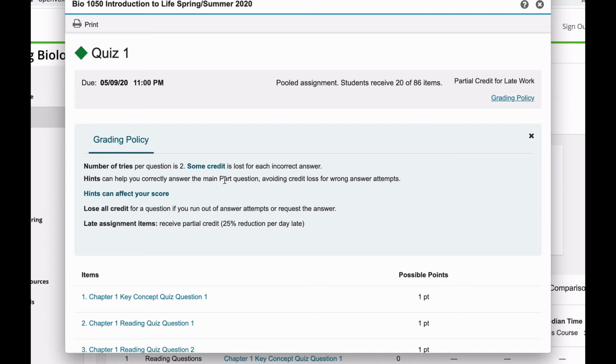If you get it wrong, but get it right the second time, you'll get 0.75 out of 1. So don't just randomly guess. There are only 4 options. Try your best to get it right the first time and certainly the second time. If you get it wrong twice, then you'll get 0 for that question. There will be hints that are shown to you, and you won't lose any credit for using those hints.